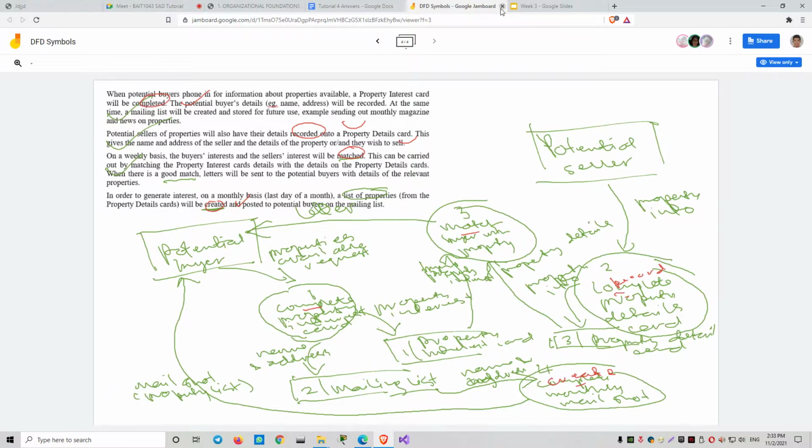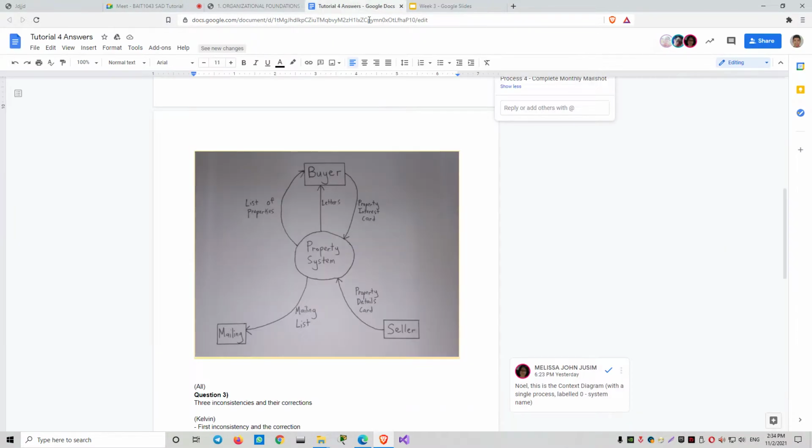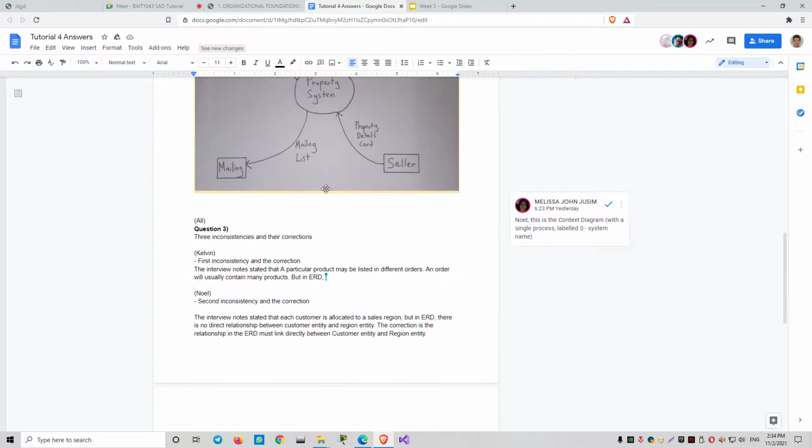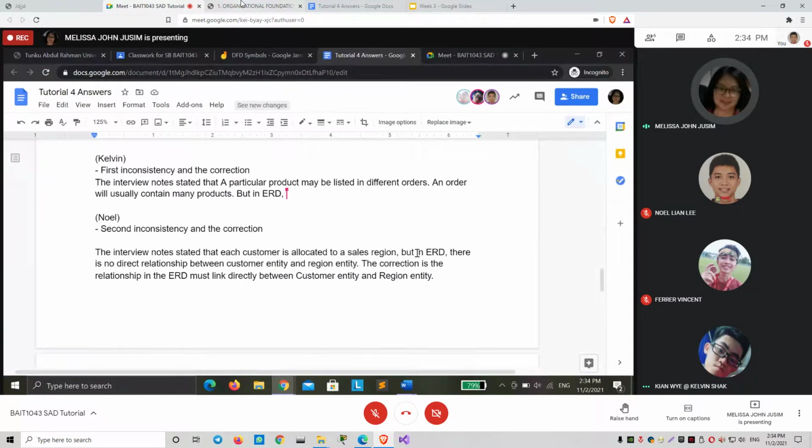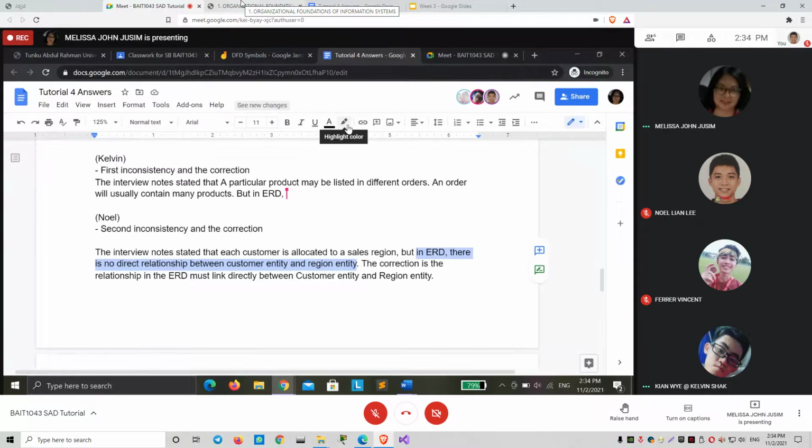Just now Kelvin say product. Oh, I didn't finish my answer. Oh, okay. Then I go with Noel first. Interview notes stated that each customer is allocated to region, but in ERD there is no direct relationship between customer. This one is correct. Okay, this is correct. This is one of the inconsistency.